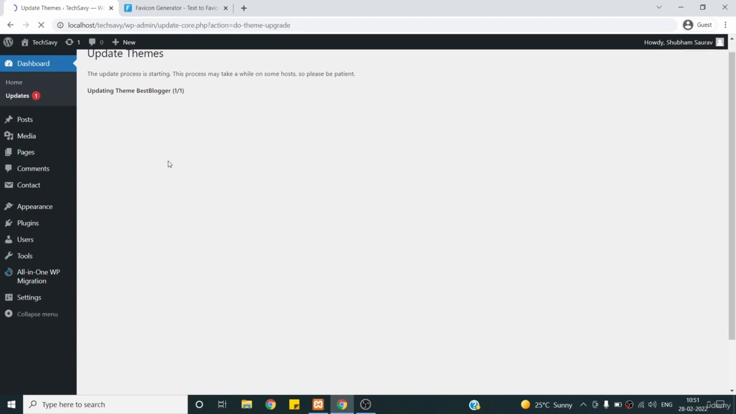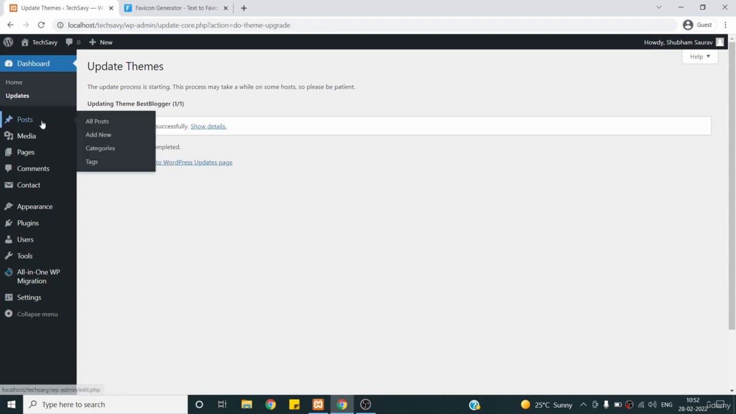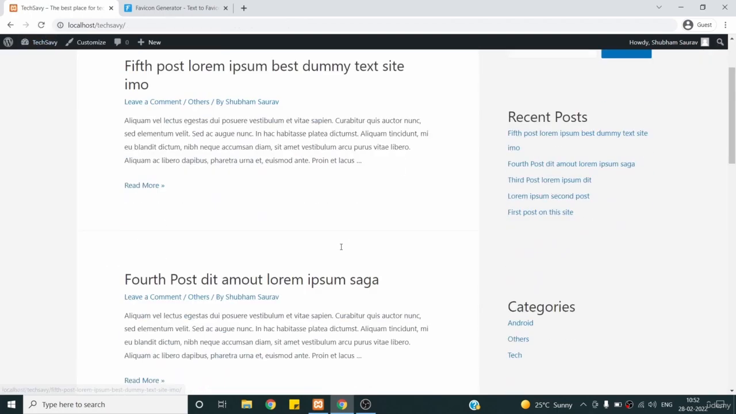The update process is starting and this might take some time. So if you're updating 10 plugins or 10 themes, then this will take a minute, okay? But right now we were updating only one item, so it was pretty quick. Now let's just go to the website and everything is fine.